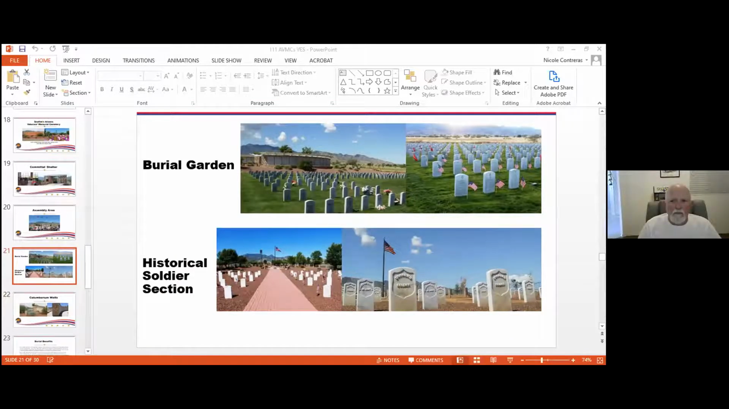So they also do the same, have a burial garden section for casketed remains with that upright granite. But what they have is they have a historical soldier section, which is really neat, part of the cemetery. It's listed as an Arizona historical site, and it was from the official Centennial Project in 2012. It was actually a relocation project from the first Tucson Military Cemetery, and it marks the grave sites of 61 soldiers from 1860 to 1880.